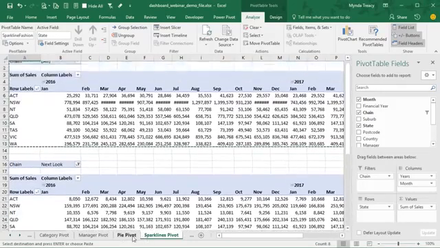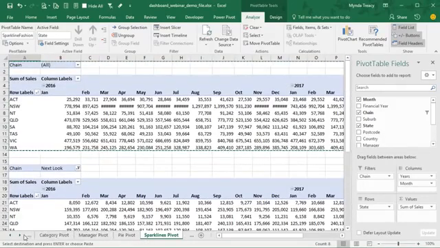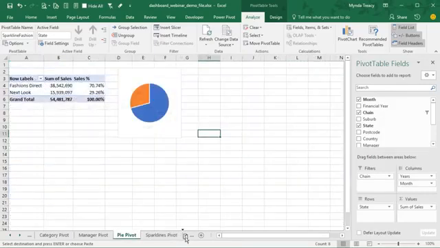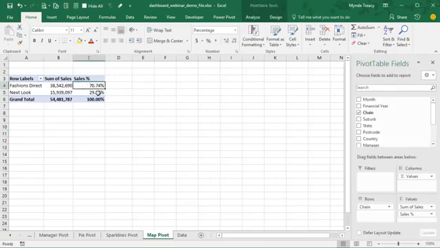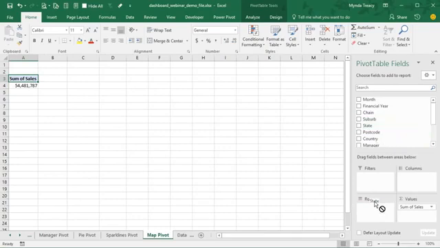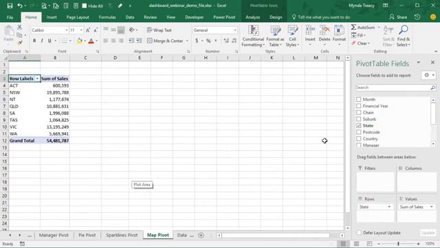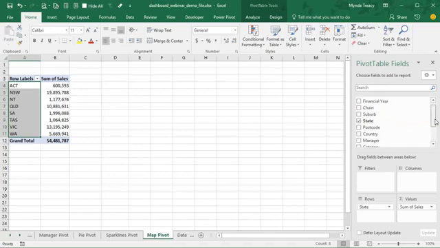We'll copy the, which one shall we copy? Doesn't really matter actually. I'll copy the pie one and we'll call it the map pivot. Let's get rid of the pie chart, we don't need that. We don't need the chains, but we do need the states. Now for the map, we need to make sure that Excel knows where these states are. So we need the country information as well. So let's pop that in.